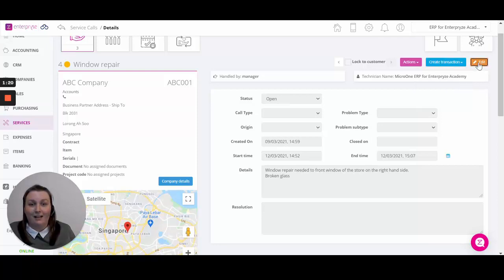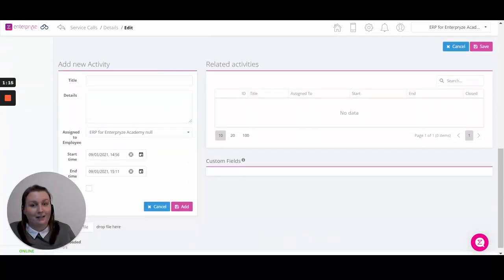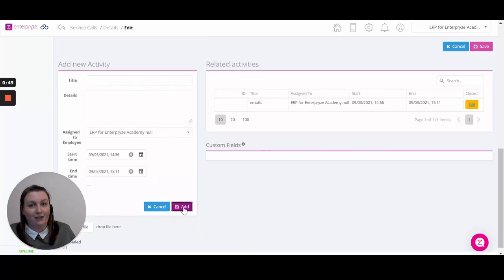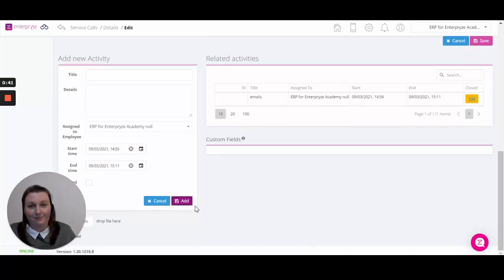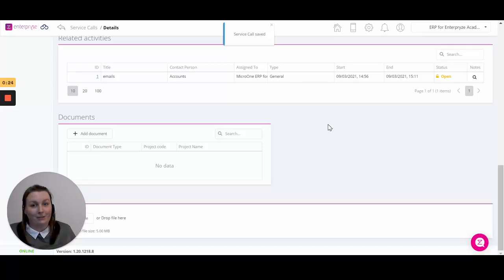We can further then edit our service call to update with any information, such as activities down here on the left, to track our activities as we complete the service call. We can add in emails, for example, from the customer to track the information as we complete the service call. Once we have all of that information, simply click on Save again to save those updates, and they'll then be visible in the service call. Finally, at the bottom of our document, we've got the option to add in any documents attached to this service call, and again, add in any attachments that may be necessary for this.